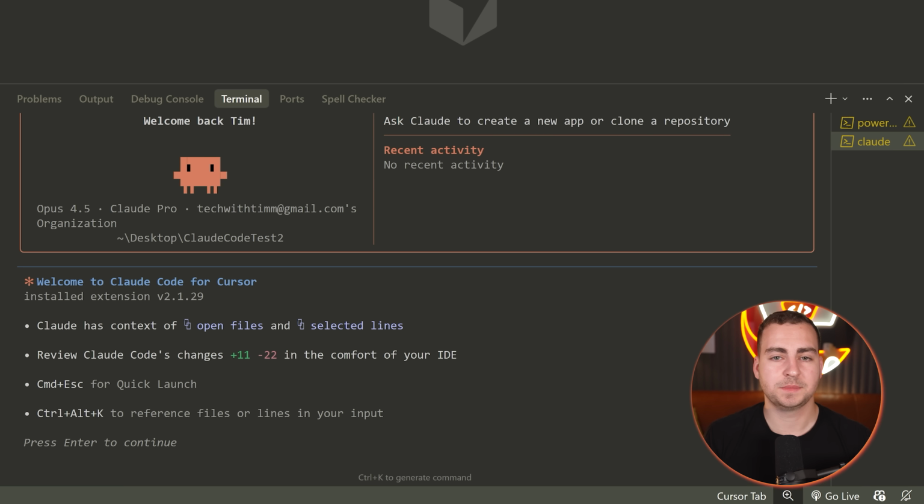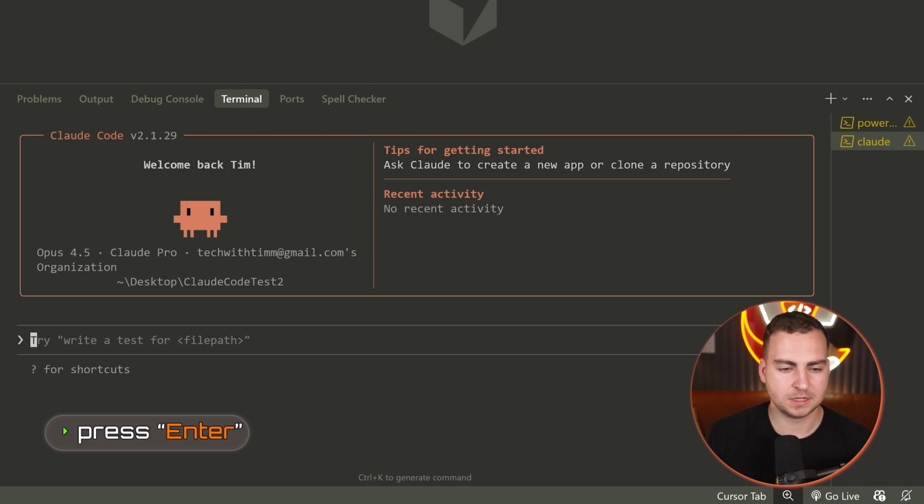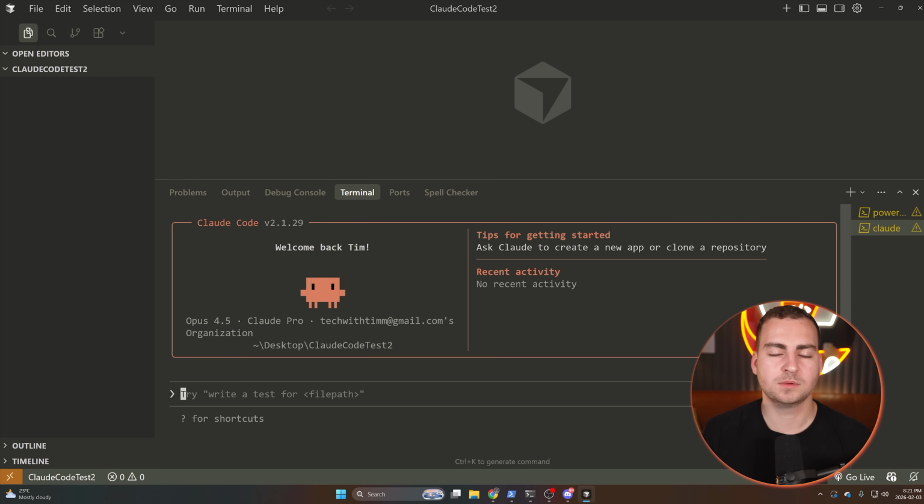Now, you'll actually notice that because I'm using it in this editor, it's detected that, and it's telling me that I can have some special features here in Claude Code because I'm working in Cursor. So I'm just going to go ahead and press Enter, and now we can just start working. Again, it's going to be able to reference the files that we're looking at in Cursor. It's going to show us the changes that it's making. It's very powerful.